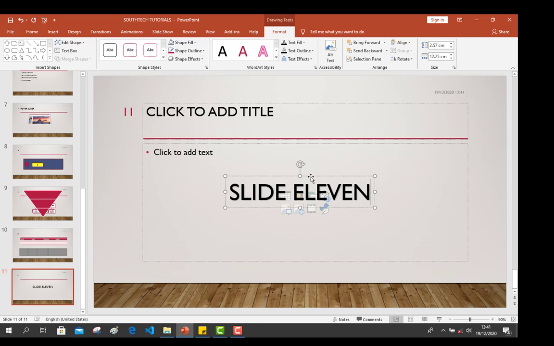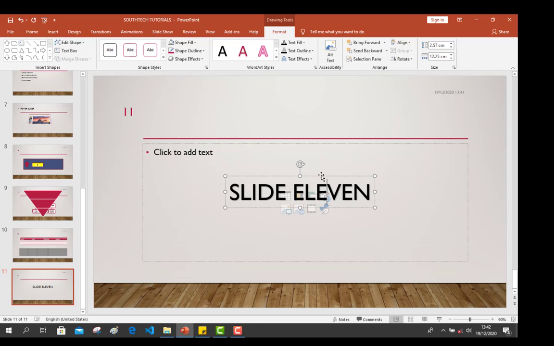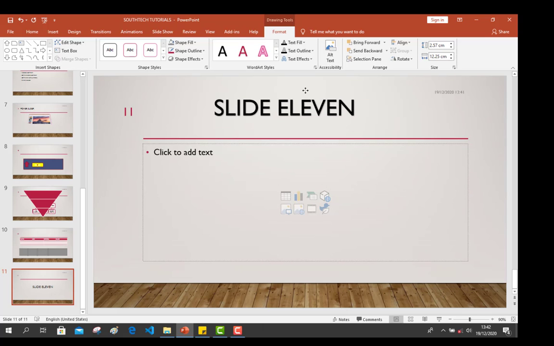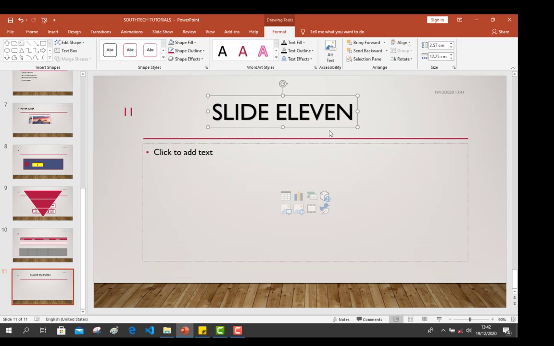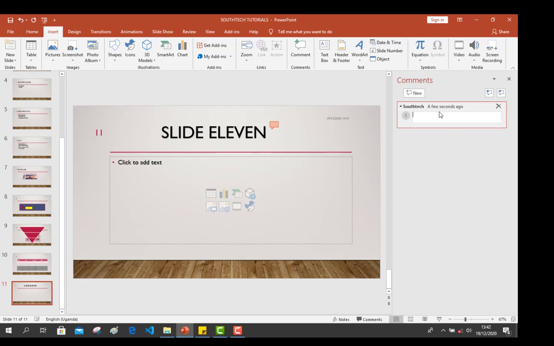Then if you want to start a comment, just click on insert comment, you can insert a comment that way, give a reply. So this is how you can insert a comment in one of your slides.